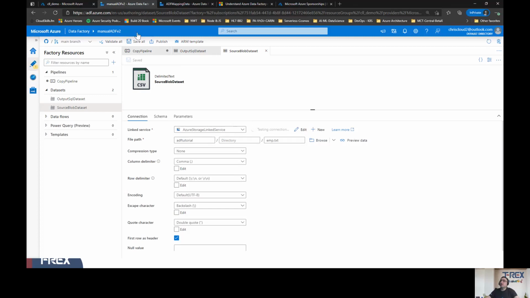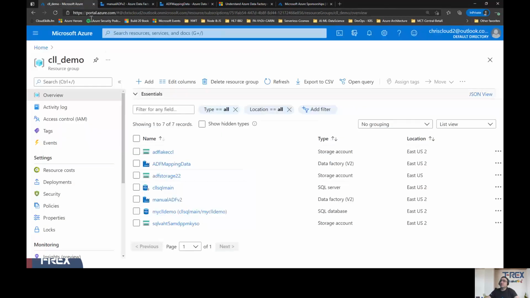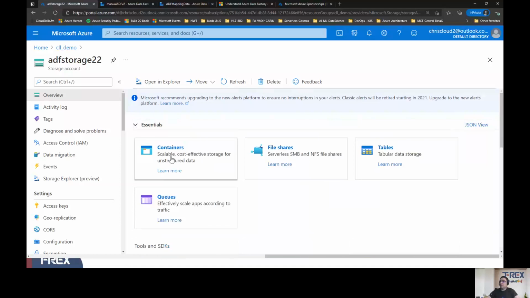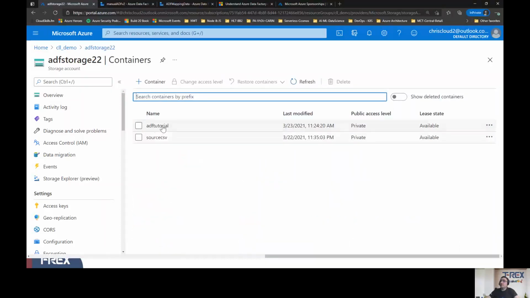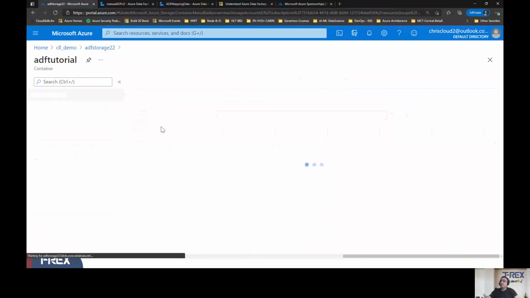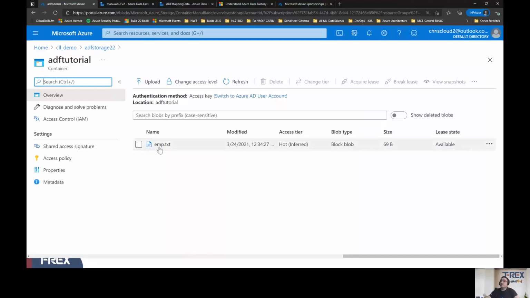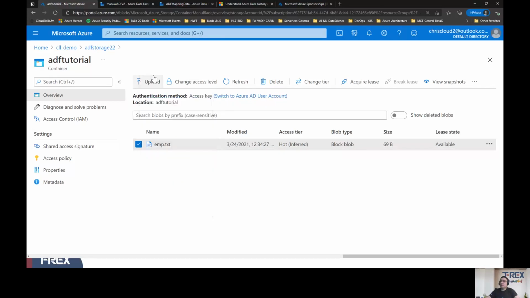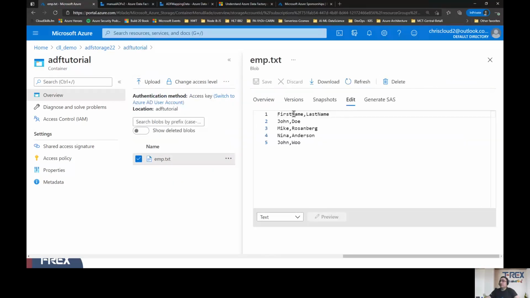So it takes some time, but what it should basically be testing is here in data storage. As you may see, we have a container, and within the container, we have this ADF tutorial container defined, and it has this emp.txt. It's basically a sample file that has the first names and last names defined in a text.